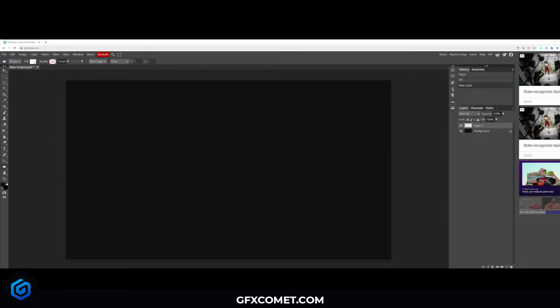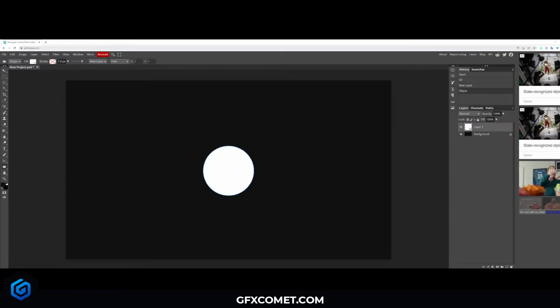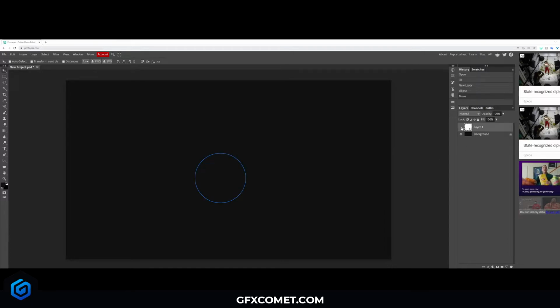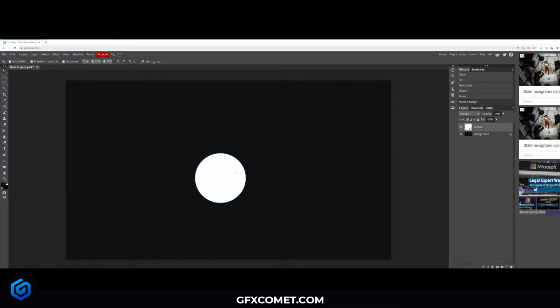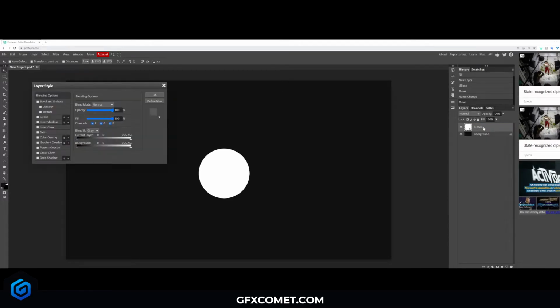You just want to go anywhere, click and hold, and then hold Shift and Alt as we drag this out, and you will see this will create a button for us. Okay, that's cool. And this will also be a new layer, so if you double click the name, you can rename it to button. To get rid of this blue outline, you can hit Control Shift and X on your keyboard. And yeah, we're going to right click and head into blending options.